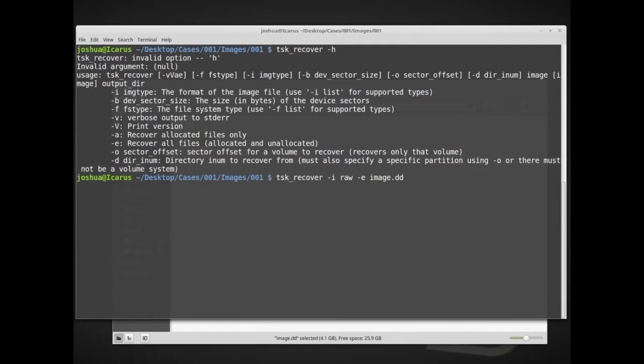And then the output directory. My output directory is ../../temp, okay? So what this does is these two dots. Right now I'm inside the case 001, images 001 folder. So dot dot basically moves us up to images. Dot dot moves us into 001. And then I want to go inside this case folder into the temp directory.